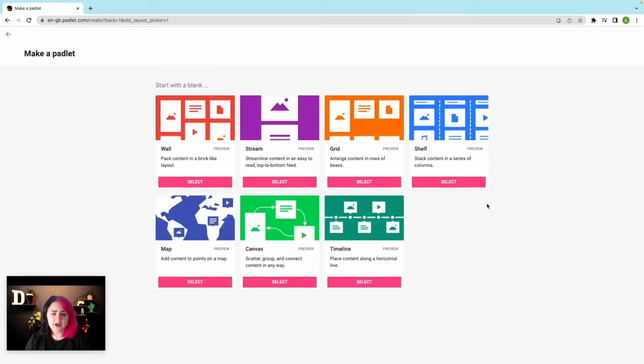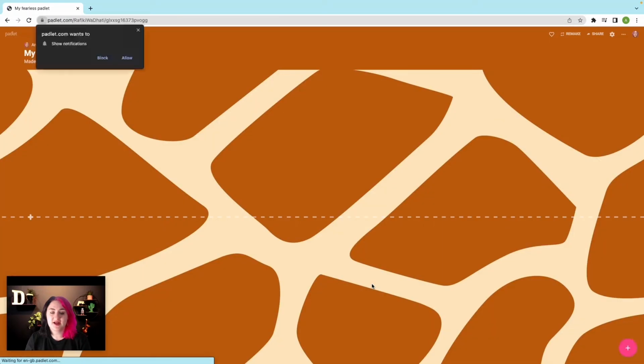And we're going to see we have a few different things that we can use. We have wall, stream, grid, shelf, map, canvas, and timeline. So what we're going to do is click on our timeline, and I'm just going to select that.